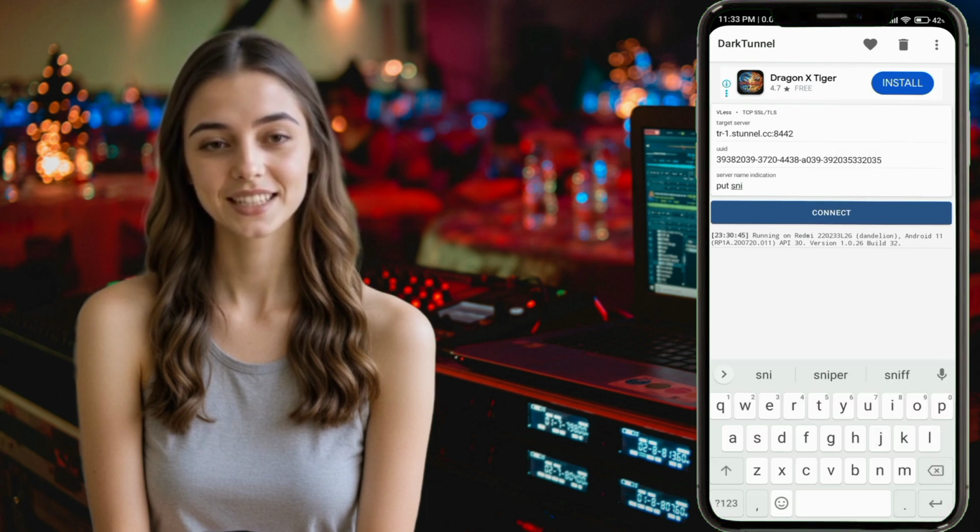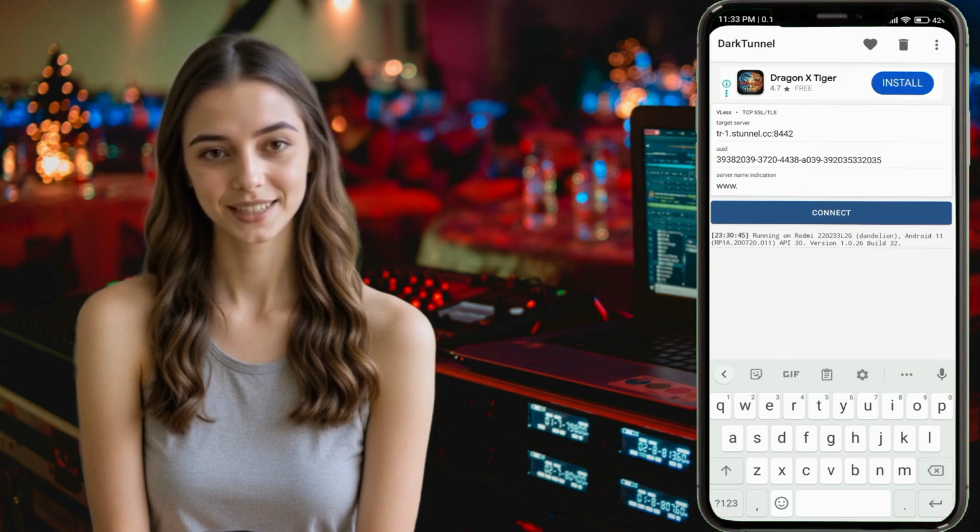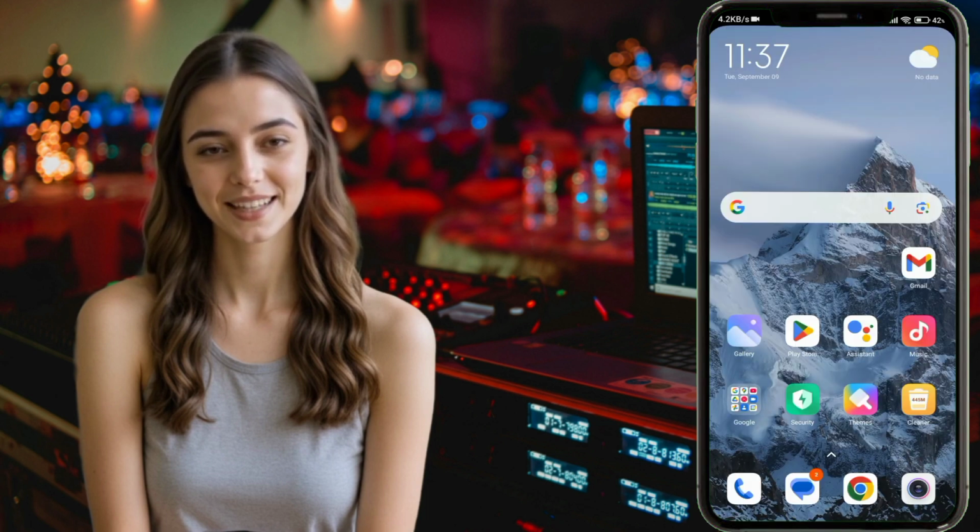Step 5. Once everything is ready, tap the Connect button on the home screen. In just a few seconds, your VPN will start working and provide you with a private connection.